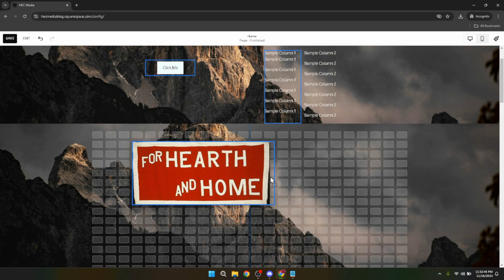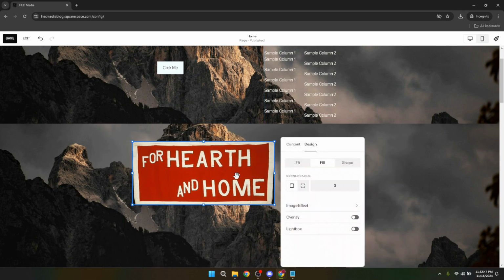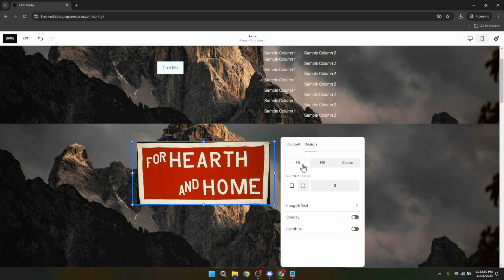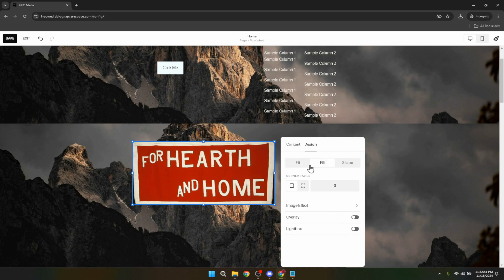Play around with these settings to see which one aligns best with your vision for your site. After you've made your selection and are happy with how your banner looks, don't forget to click on Save. This is a crucial step to ensure all your hard work doesn't go to waste.